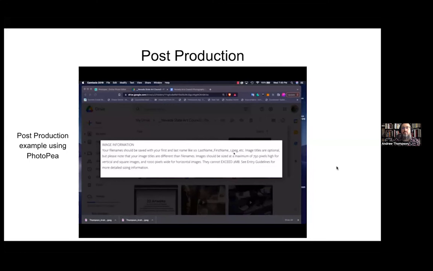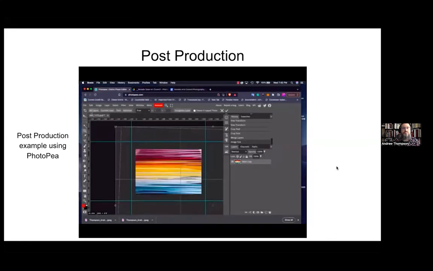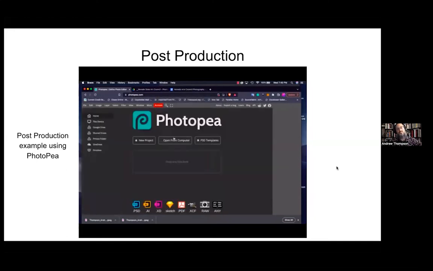We'll get into that. And then we also need to make sure that our image is either 750 pixels high for a vertical or square image, or 1,000 pixels wide for a horizontal image, and they can't exceed 2 megabytes. So let's get into it. How do you do this if you don't have Photoshop? You go to Photopea.